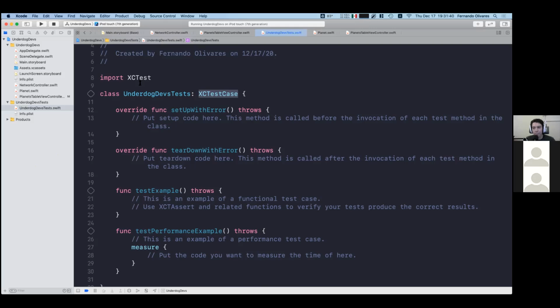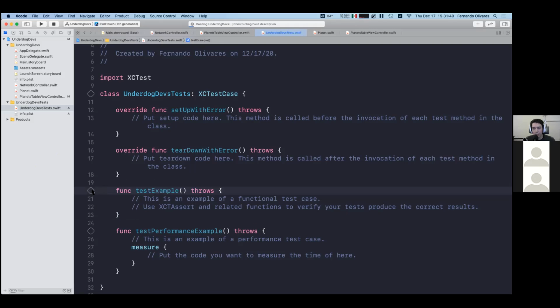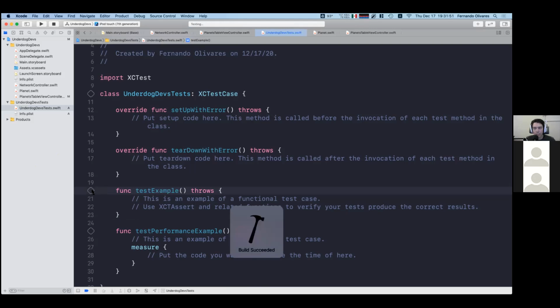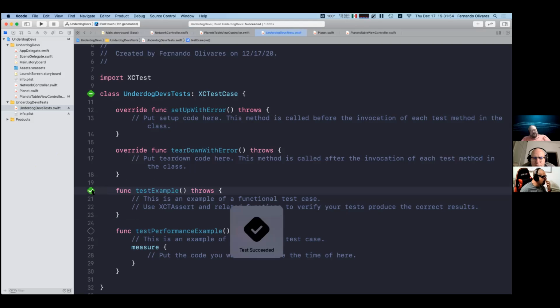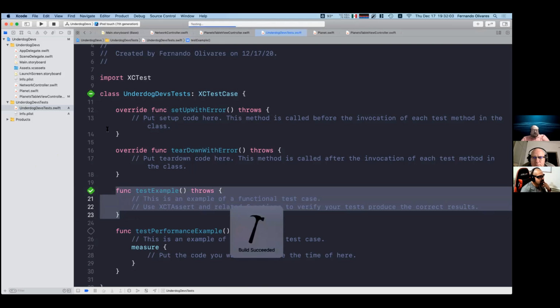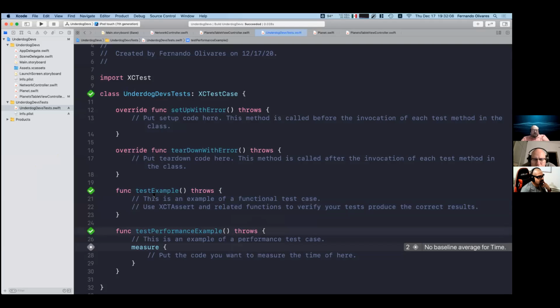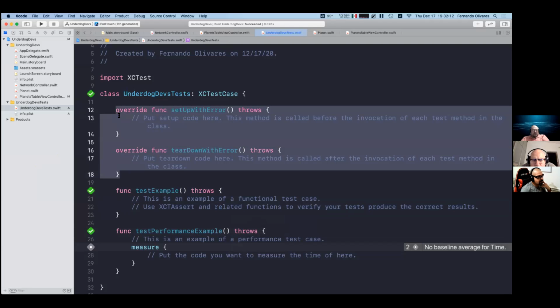But all of these tests, as you can see right here, have a small diamond on the left. So if I click on that diamond, what will happen is the app gets built, the unit testing target gets built, and this function gets executed, right? If I click right here on the class diamond, all my tests will be run. So as you can see, both of these got run, they succeeded, and these did not run. Why?